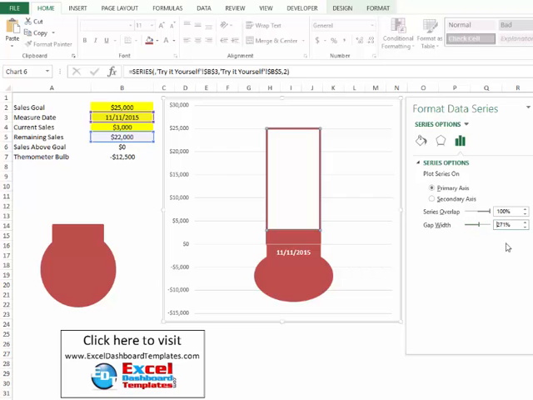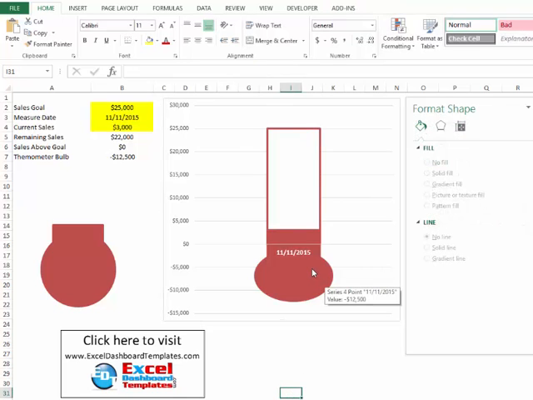So let's try, say, 270. Let's go 272, right? Oh, a little off. There we go. Get a little closer. There, that looks pretty spot on to me. So now we have our thermometer all set up.